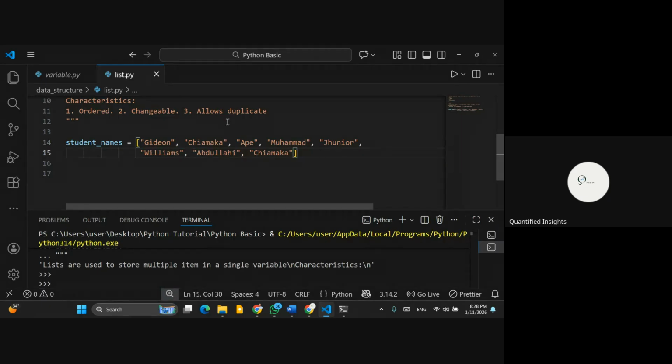Now, when I say they allow duplicates, it means you can have two items. In our class, we have two people bearing Chiamaka. Look at this Chiamaka here. Look at another Chiamaka here. That is to tell you that it allows duplicates.